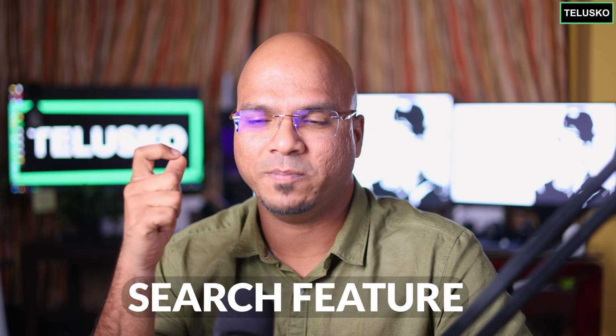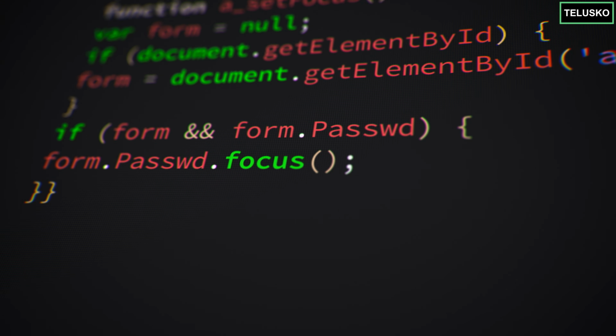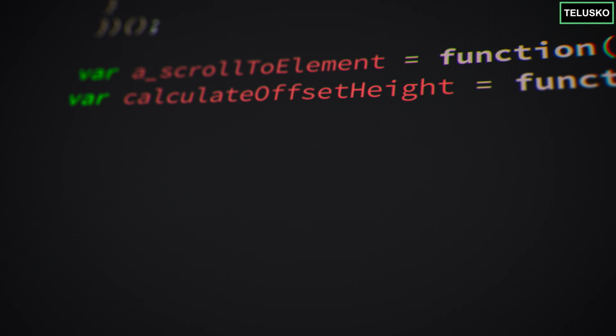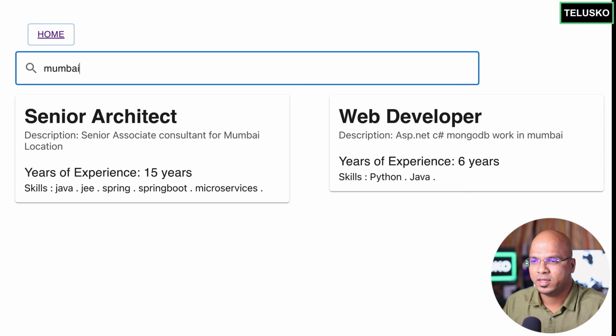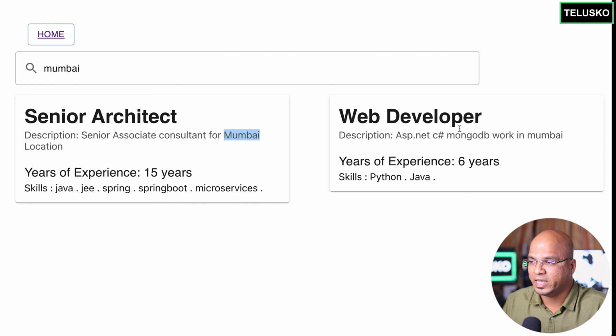And trust me, if you do it by yourself using Java code or any programming language, it is very time consuming. And we have to write a lot of lines of code. So we'll understand how we do this using MongoDB Atlas. So here, let's say maybe I'm looking for a job only in Mumbai. So I can type Mumbai, and you can see it will give you the jobs which mention Mumbai in the description.